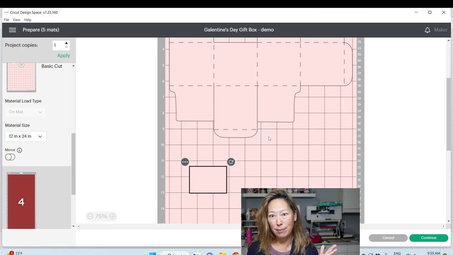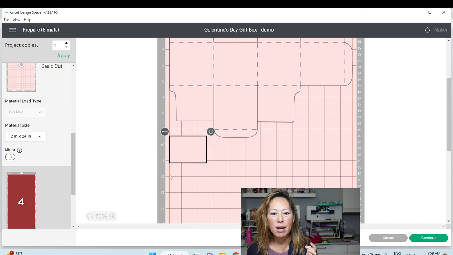Now, I'm going to assume you're using a 12 by 12 sheet of cardstock. This is the way it came in. You would, this sheet wouldn't be as nice.